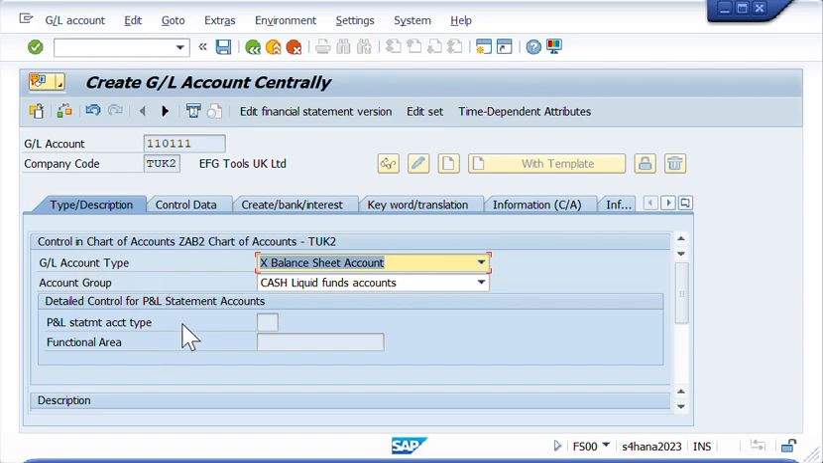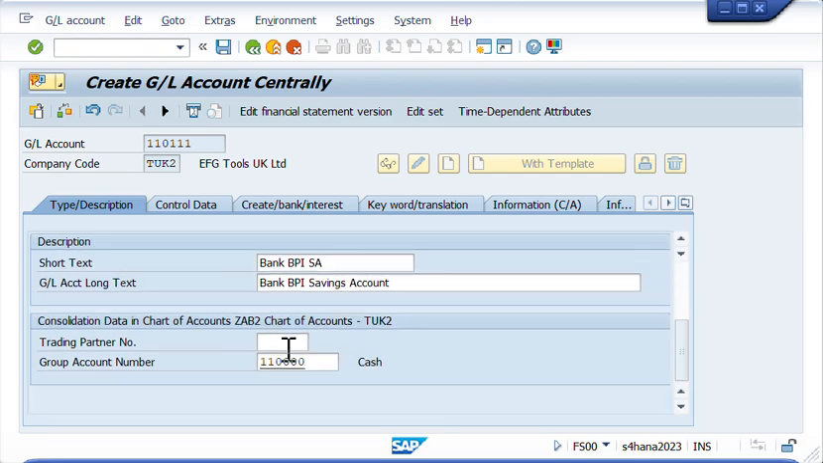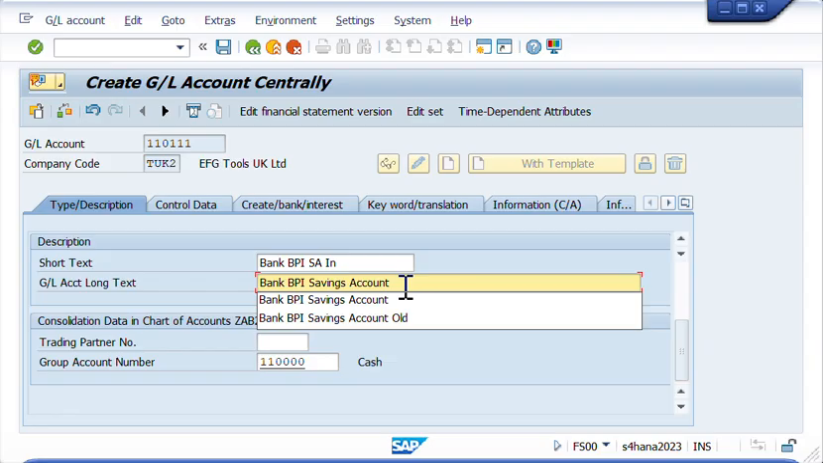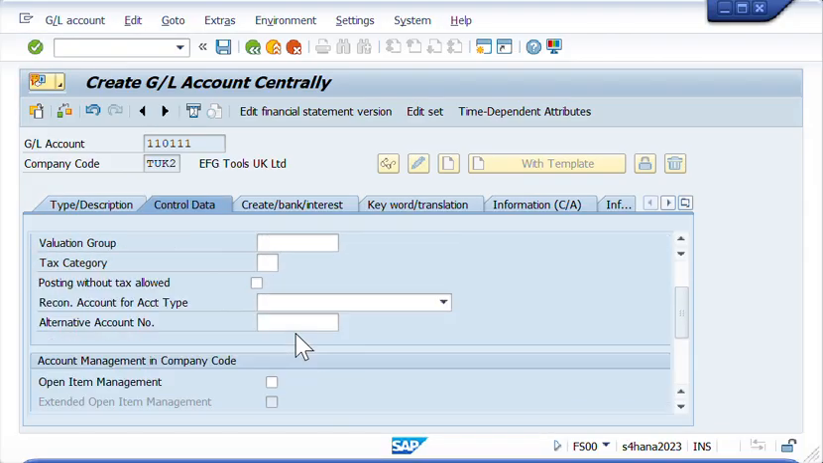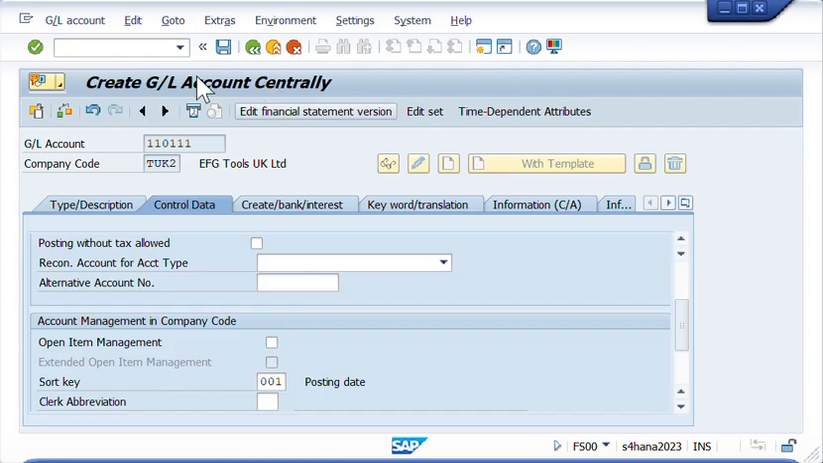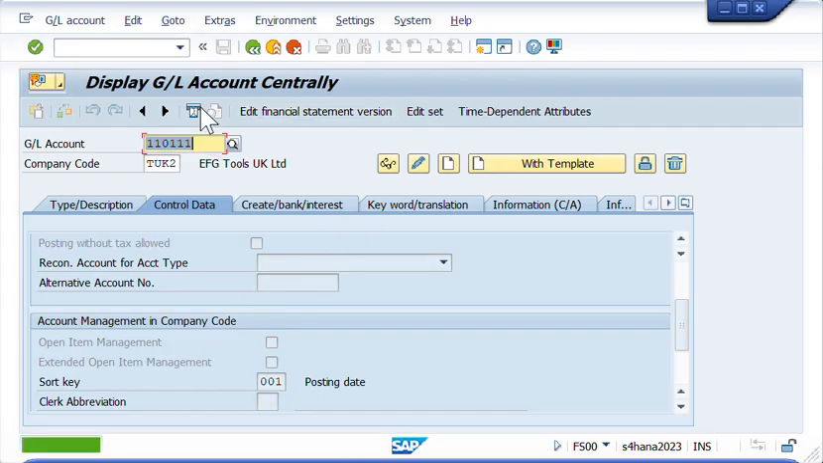So the GL account type will be the same, the account group will be the same, and the short text will be similar. We'll just put in for incoming, and in the GL account long text, we will put incoming receipts. Okay, and this is already correct. Let's click save. Okay, and the data was saved.